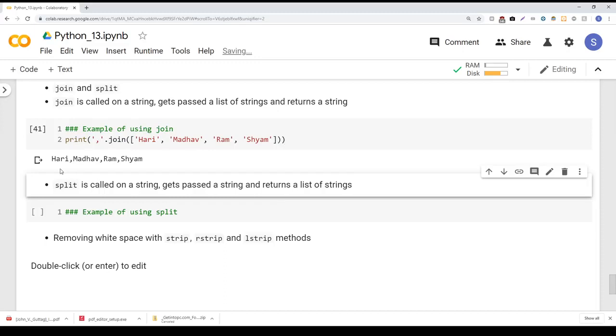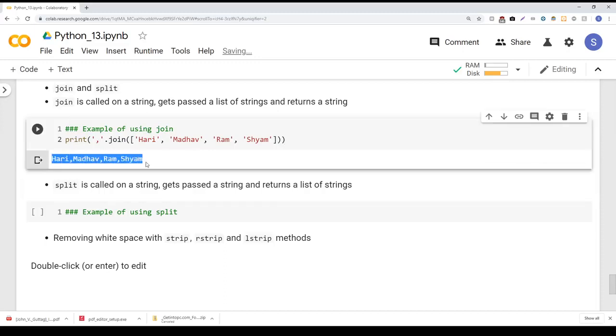So what is happening? This is the string that it returns. Whatever items were inside this list, it has joined all those items and created a single string. And how has it joined them? It used this string to join them. Basically it placed commas between each of those items.